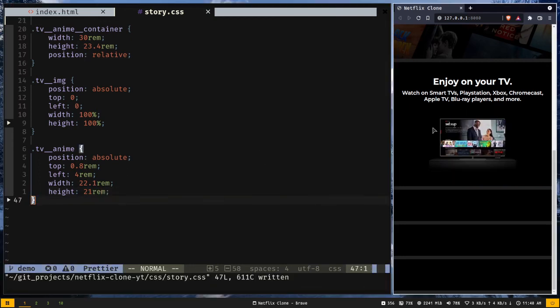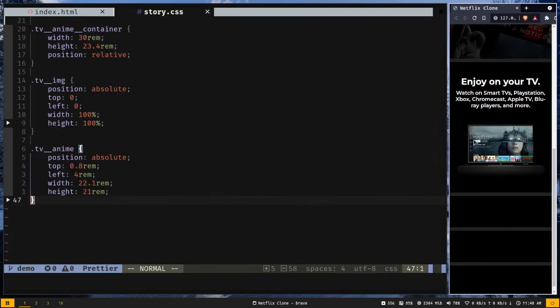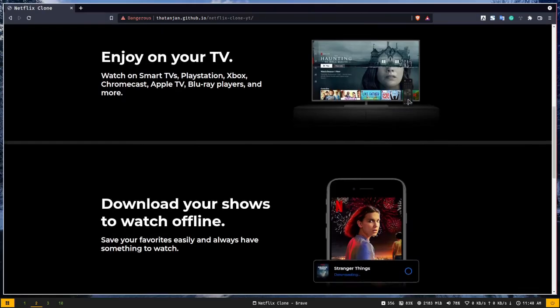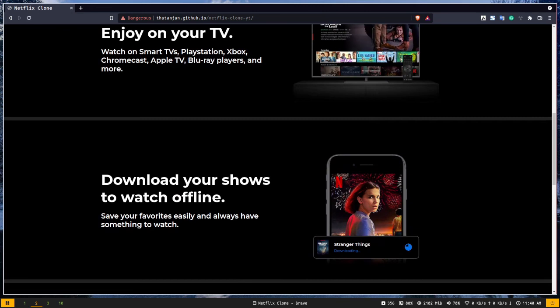Alright, so you can see the video is now aligned with the image, and if I shrink the screen size more, you can see it is still looking good. When we make the website responsive, we will increase the size of the image and the video. But that's it for the first story card. Let's work on the second story card.